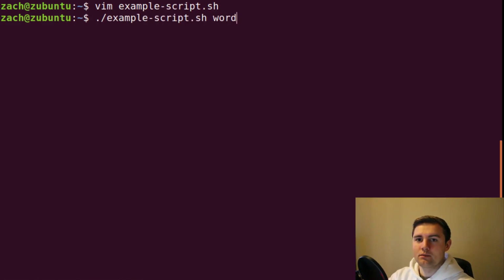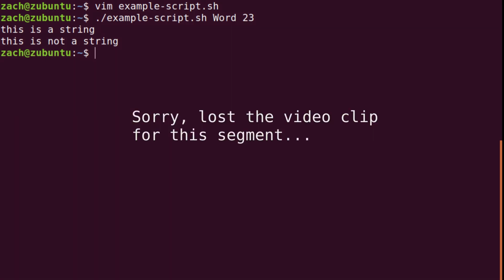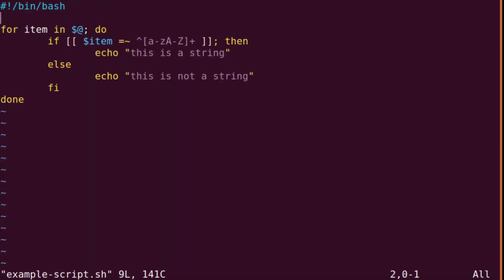So this would be a valid string, and then this would be a number. So it's going to say this is a string, this is not a string. Just a simple test condition. We could also do something maybe a little more straightforward.